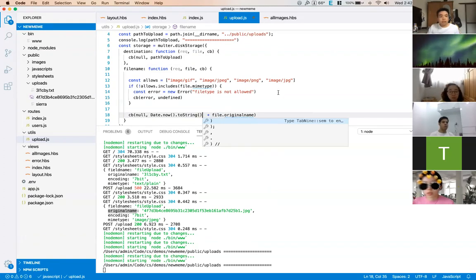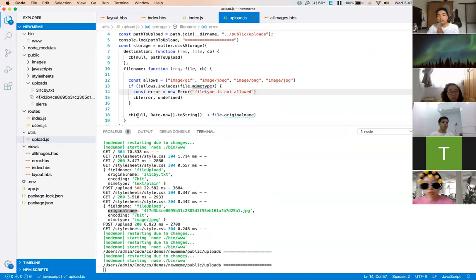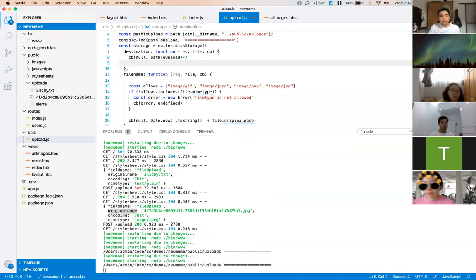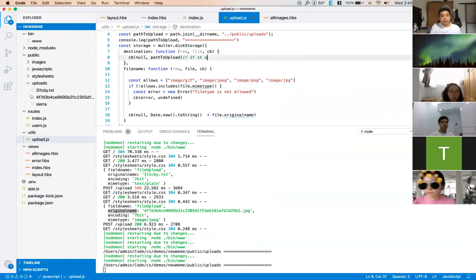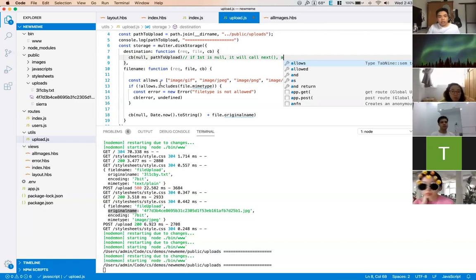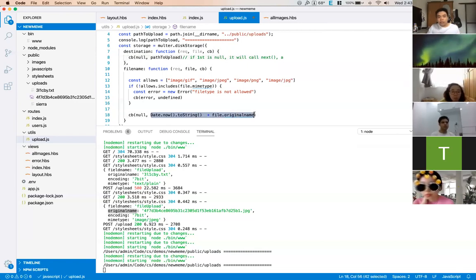So what's the first parameter for the callback? The first parameter is error. If error is null, behind the scenes Multer will call the next function. It's basically something like this: if the first argument is null, it will call next behind the scenes, and it will pass the file name on to the request object.